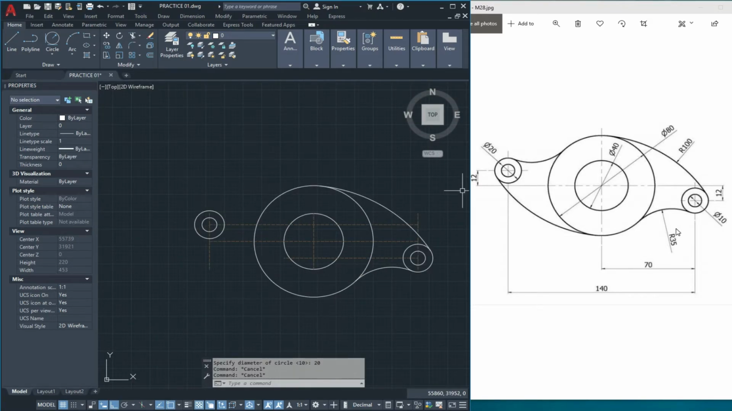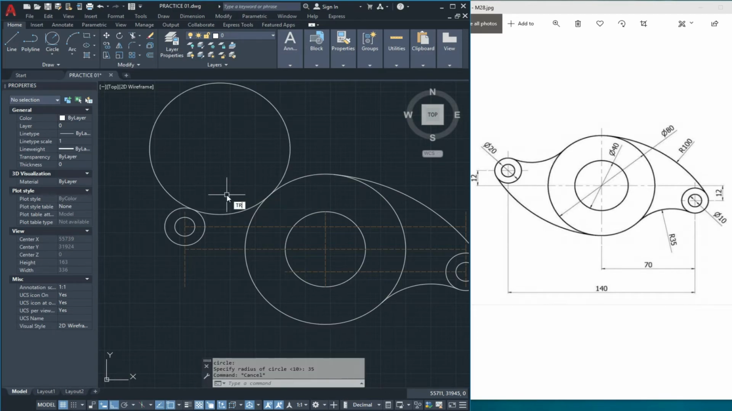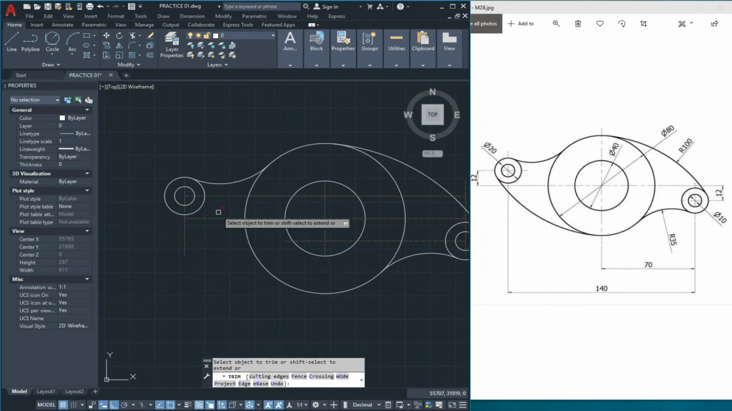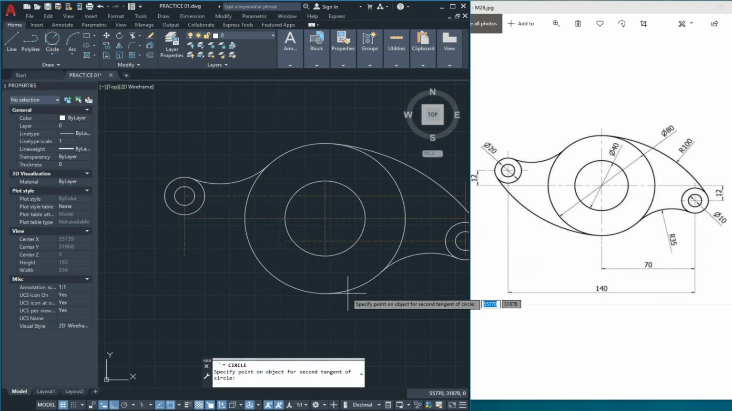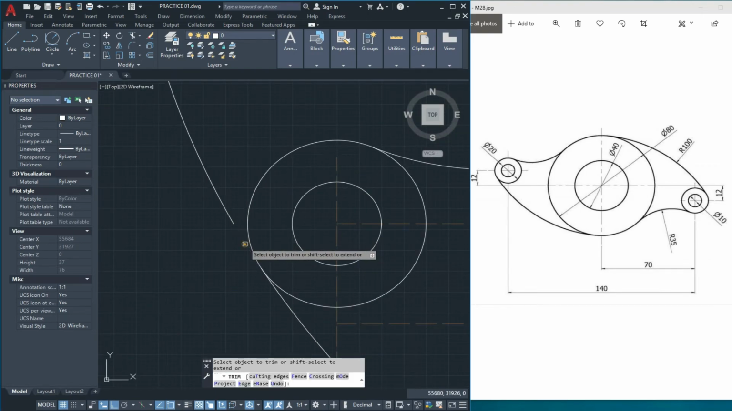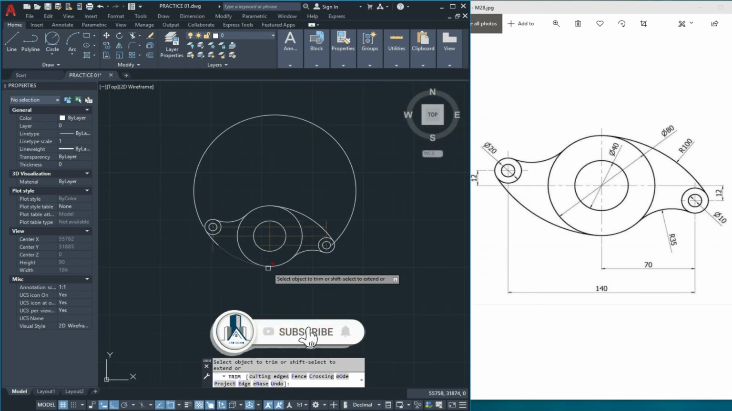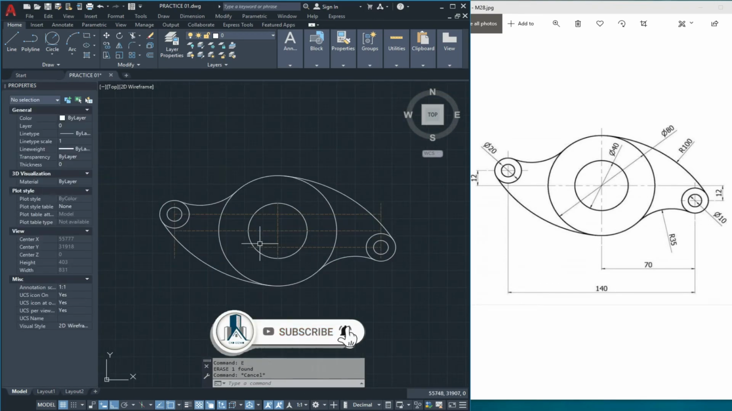Now we draw this circle which has the radius of 35 units, 10 radius and 35 units, and with the trim tool we trim the circle like this, and this circle has the radius of 100 units, and for that we select the circles and give the value 100 units, and with the trim tool we trim it like this and delete it.